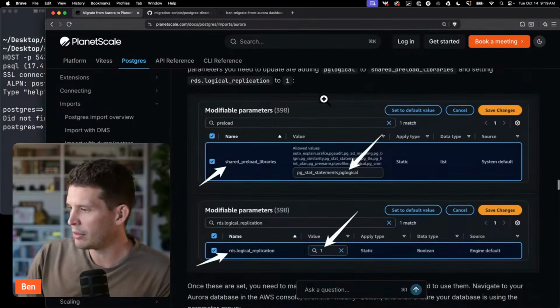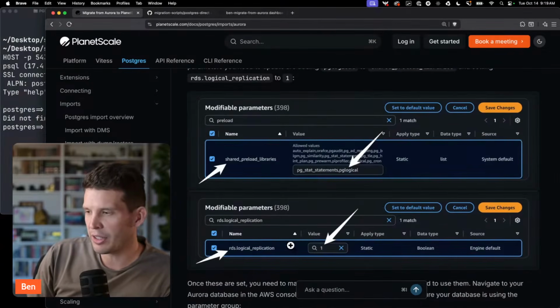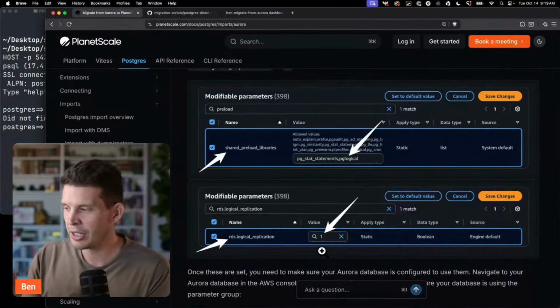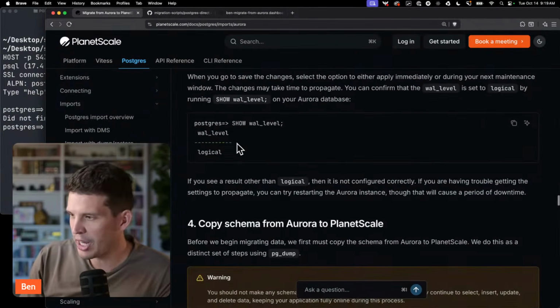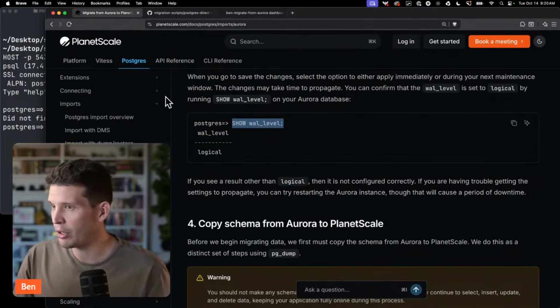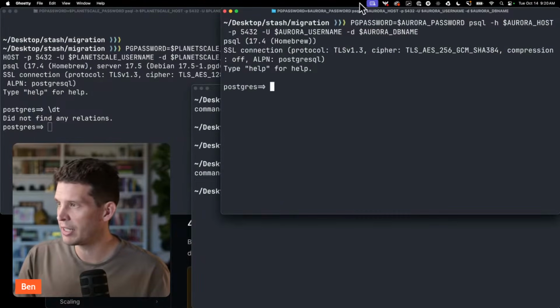And then we have a couple recommendations for you. Need to make sure you change this setting and this setting, your shared preload libraries, and make sure you enable logical replication. And then you can confirm that all those settings have changed by doing your show wal_level on your Aurora database. And so I also have my Aurora database. I'm connected to that right here.